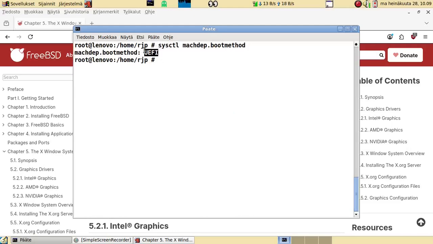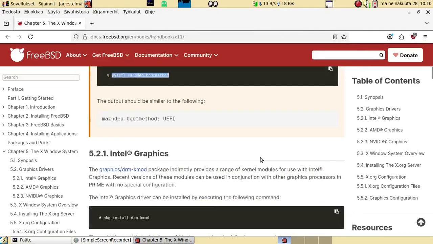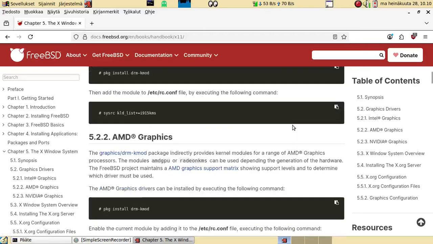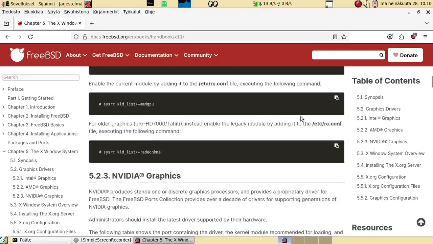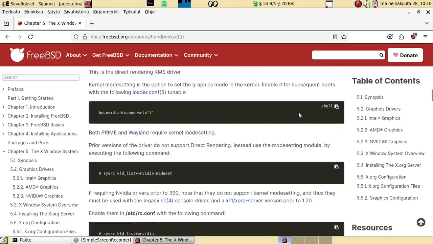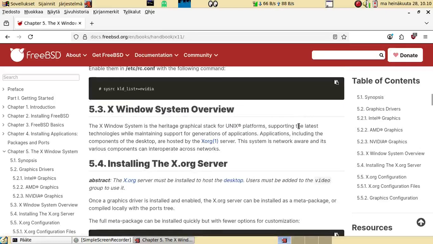At first you need to know which mode the computer has booted. The next command tells it: sysctl machdep.bootmethod. If the answer is UEFI, then you need to use the scfb driver, else you need to use the vesa driver. To make xorg.conf, as root, go as follows.